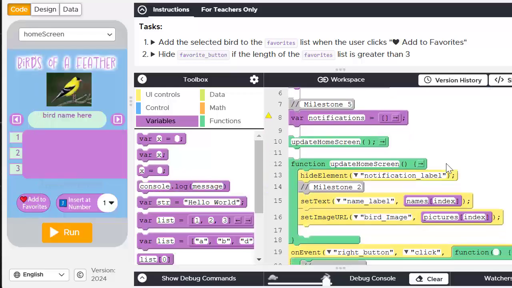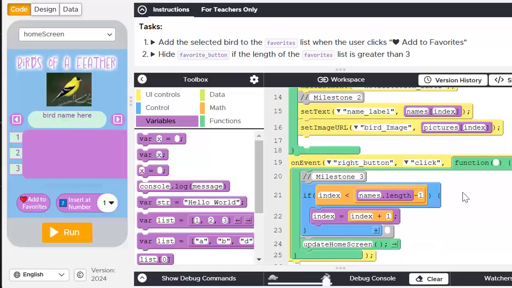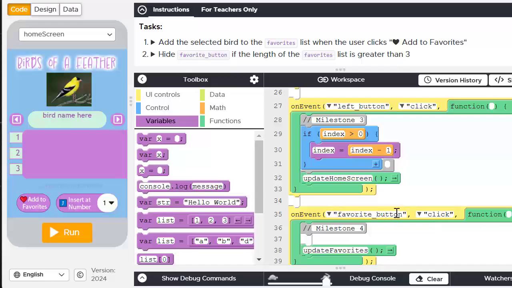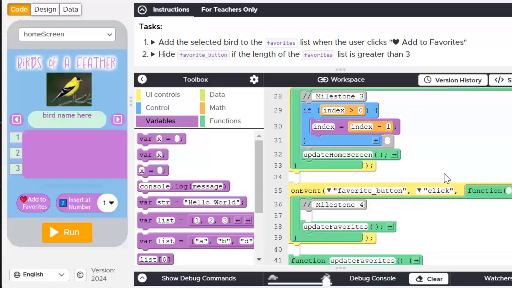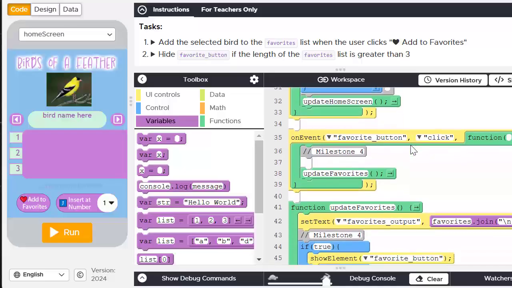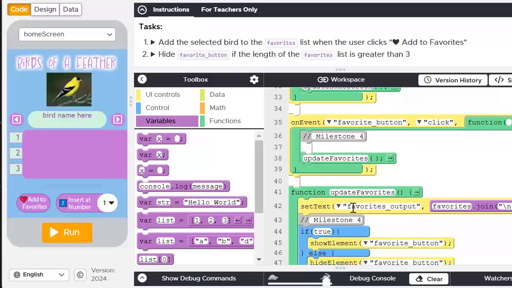So let's scroll down. We have our right button event. We have our left button event at line 27. We have our favorite button event at line 35. And it even says milestone 4 there. Let's scroll down a little bit more. We also have favorite outputs, that's milestone 4. So I think we're going to work on both of these two buttons at the bottom here so that they work.